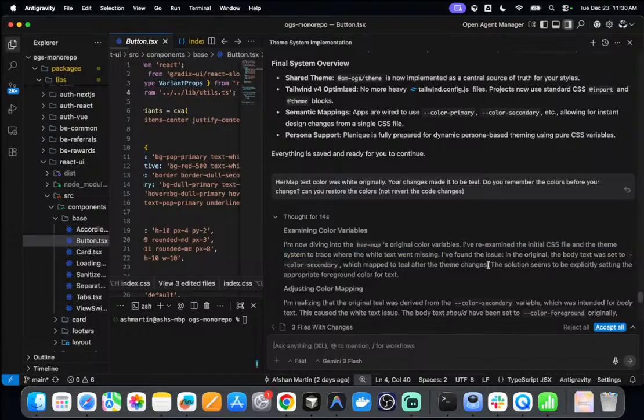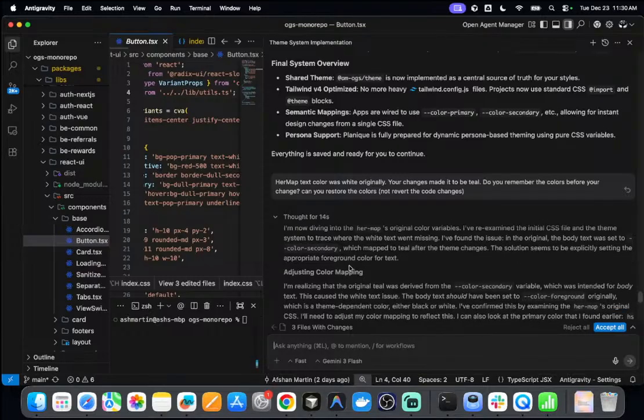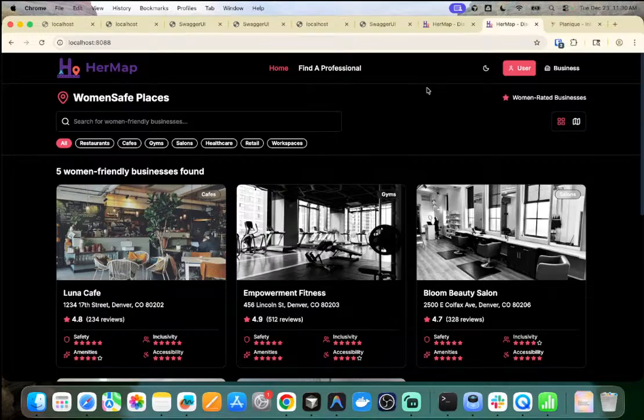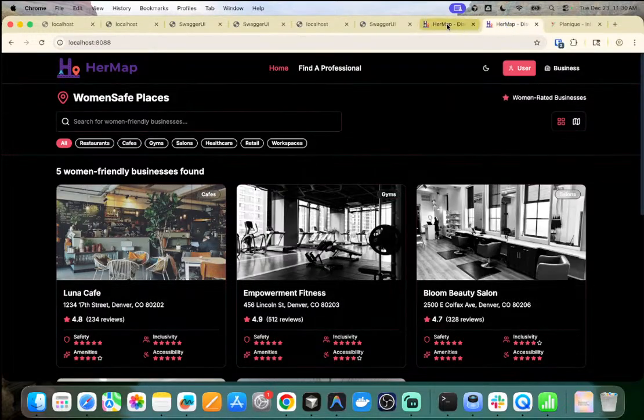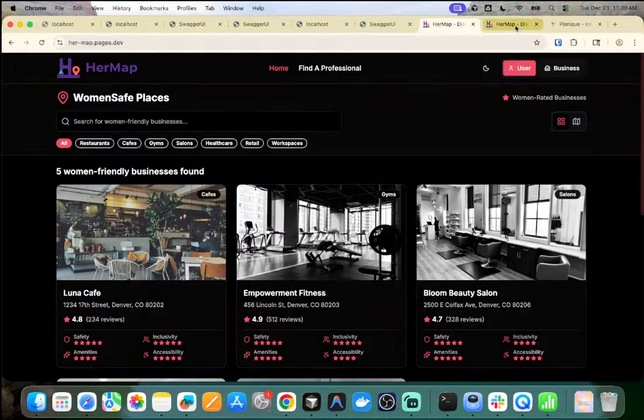Yeah, I have found the issue. In the original, the body text was set to color secondary, which mapped to teal after the theme changes. Okay, the solution seems to be explicitly setting the appropriate background color for text. Okay, so let's compare the two. I feel like that visually is now exactly correct.